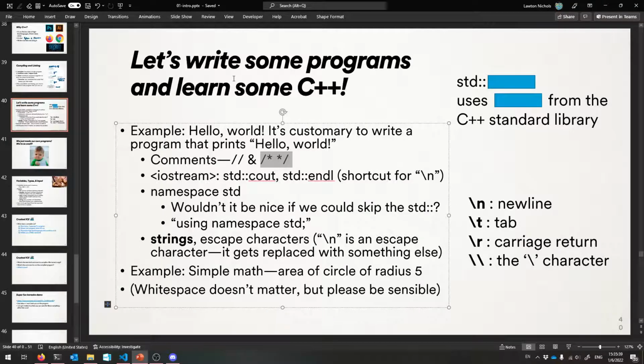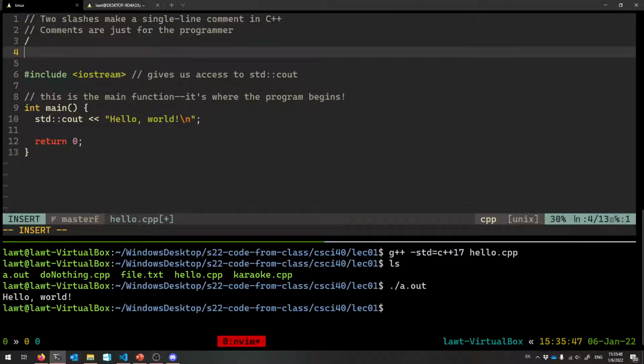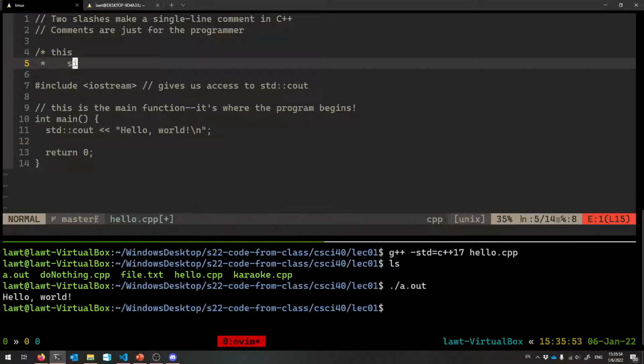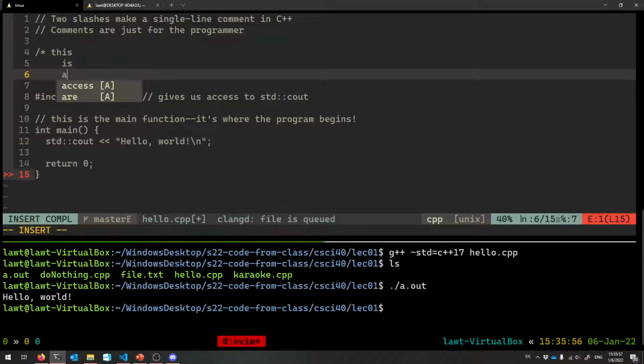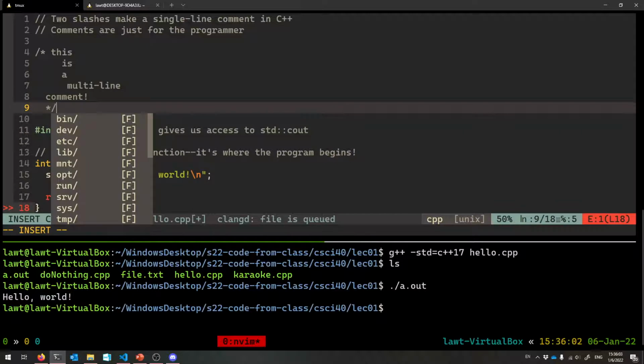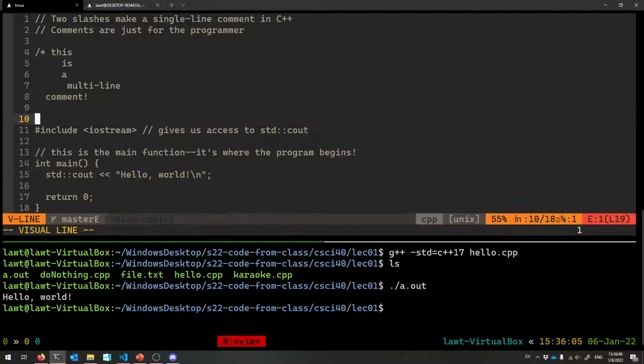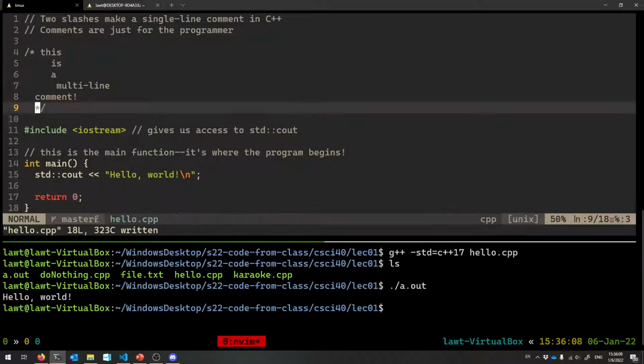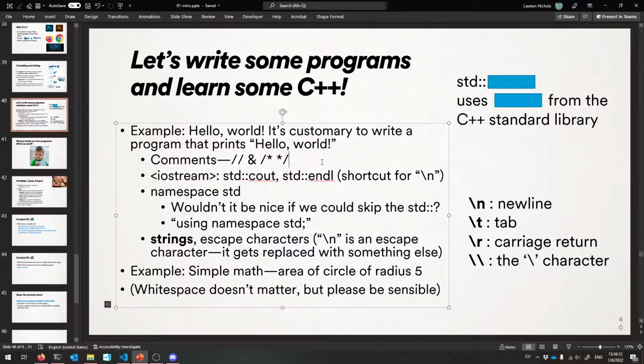Let me talk about the other kind of comment just quickly. You can have a multi-line comment, start it with /* and end it with */. Because the two slashes just make a single line comment, this is a multi-line comment. And then you end it with */. If you don't end it, it's going to think the whole program is a comment. Don't want that. All right, this is a multi-line comment, and now we can continue. IOStream gives us access to some really cool stuff: std::cout, std::endl, which we'll get to.